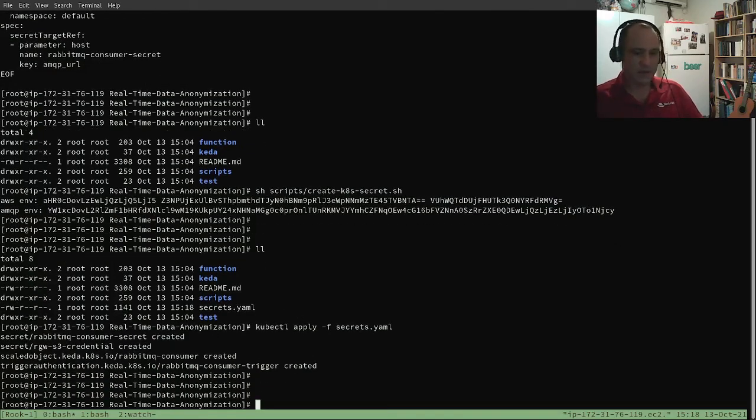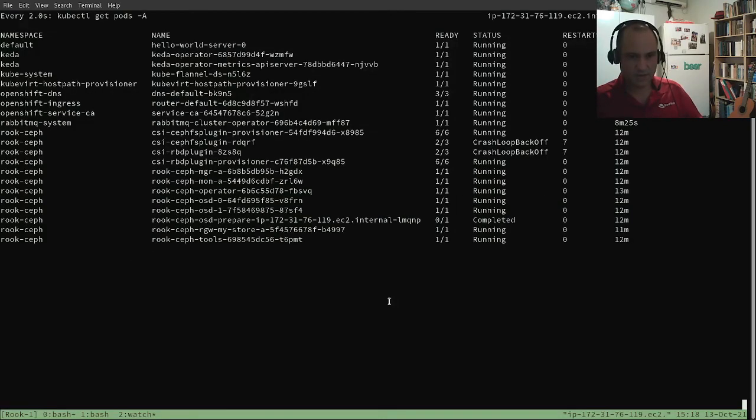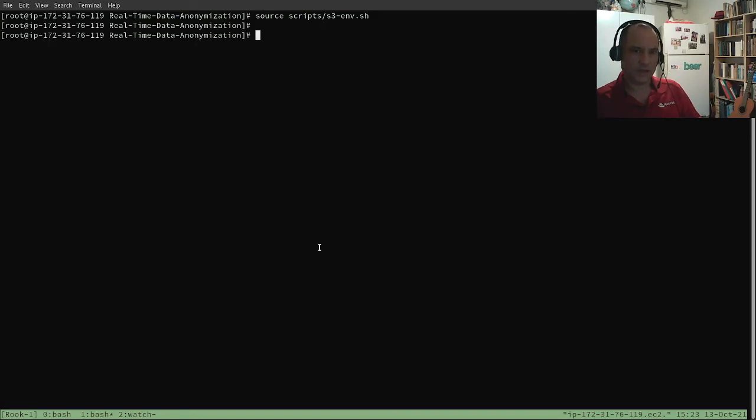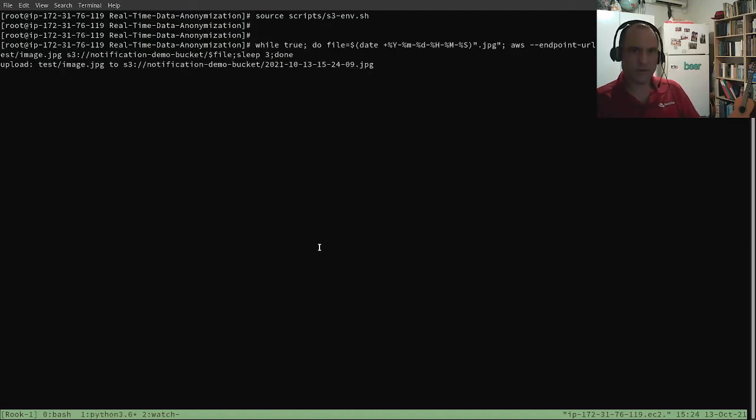Now the last thing that we need to do is to actually upload an image to the bucket. We can see here that we have the KEDA operator running, and pretty much that's it, because the only other thing that we added here is KEDA. Now we need to make sure that we source the environment script, so we have the credentials and all the information about the cluster when we are interacting with it from the outside. And now we can start uploading images.